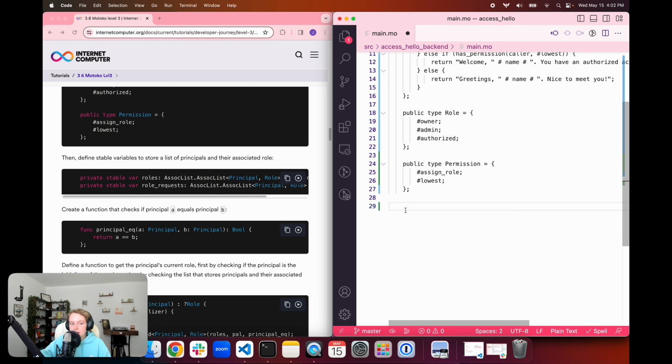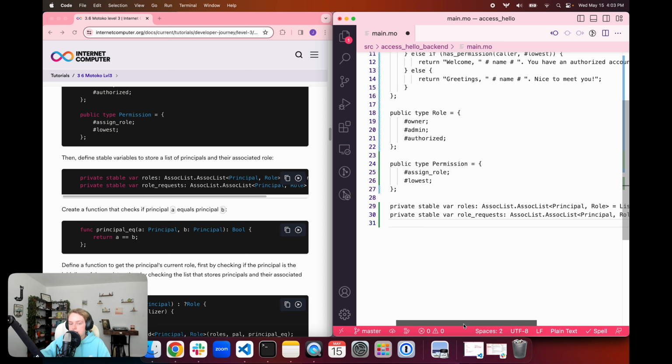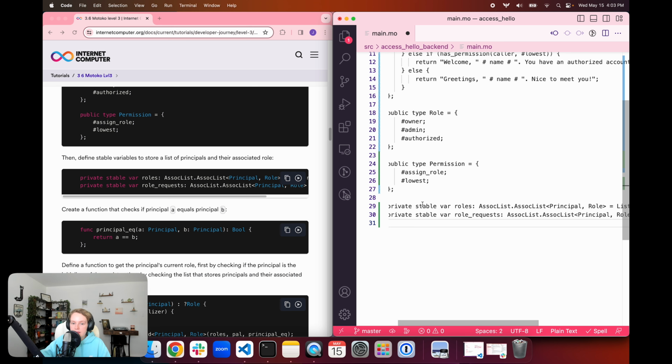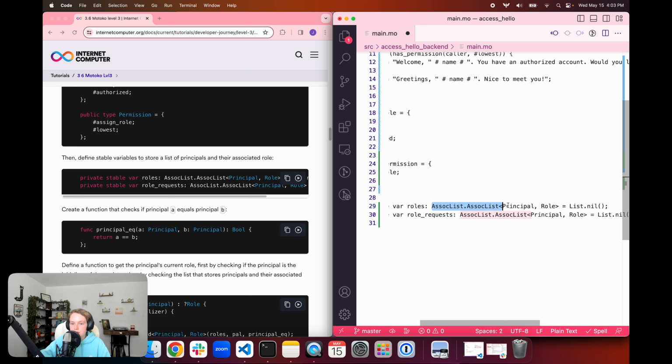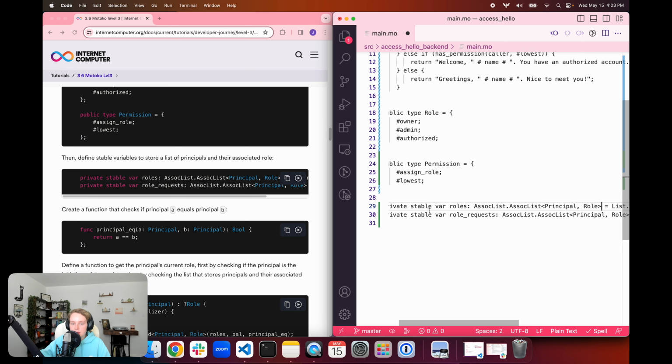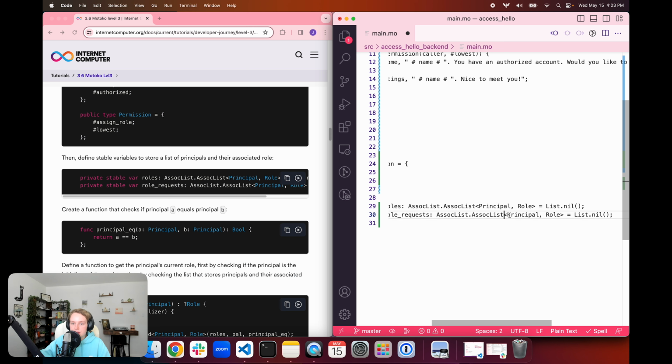Next, we want to define some stable variables to store a list of principals and their associated role. Remember that stable variables are stored in stable memory, meaning that they will persist if we upgrade our canister in the future. So we have a private stable variable called roles, and here we're going to use the association list where we are associating a principal with the role. And then we are going to also make one called role requests, where we use the same format where we want to store principal with its role.